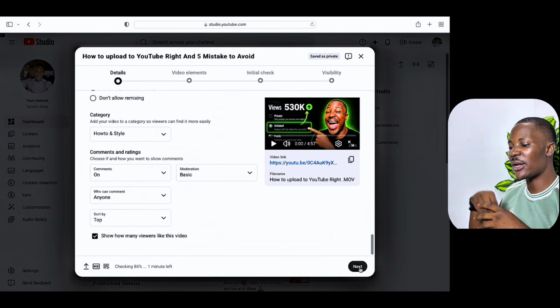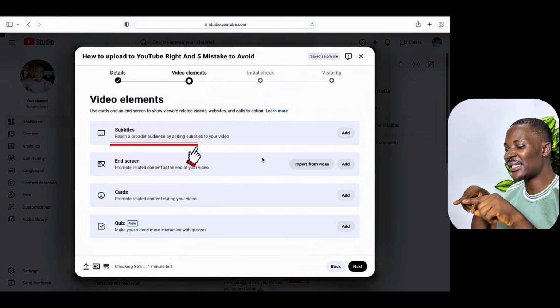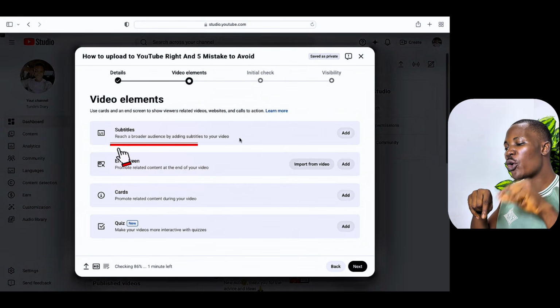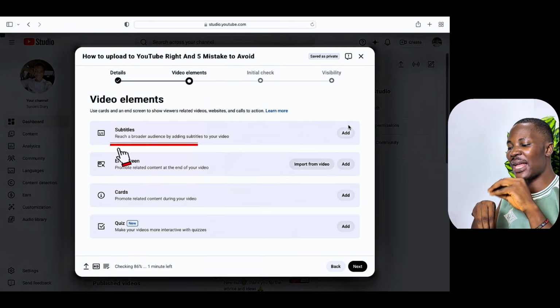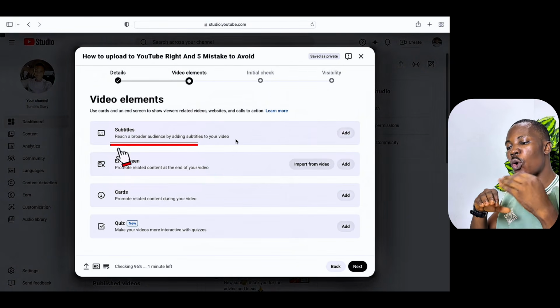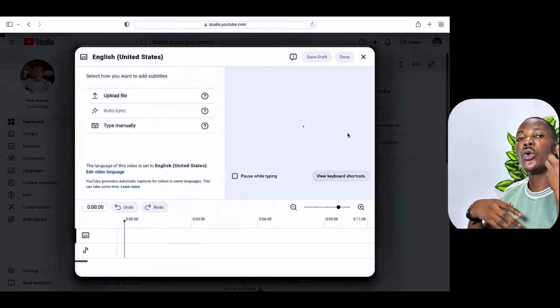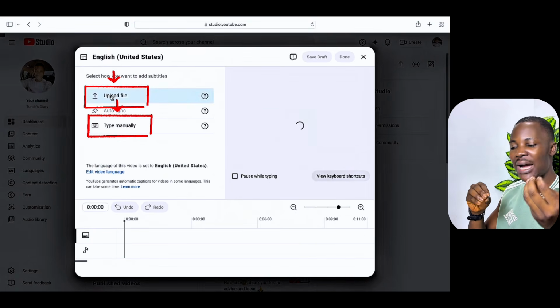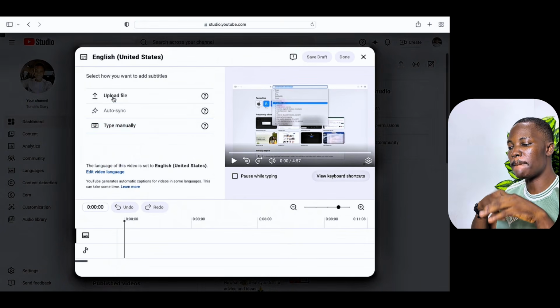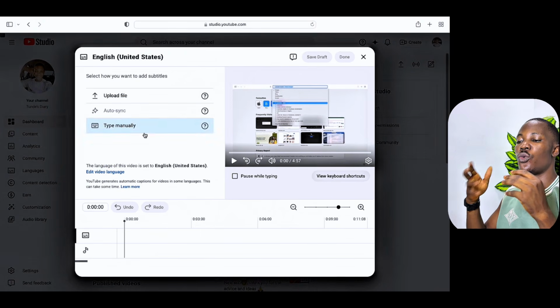Okay, now when I click on next, you can see we have subtitle. Many of you are underrating this subtitle. You can see the subtitle says reach a broader audience by adding subtitle to your video. Meaning if I add subtitle to this video, it will enable you to reach a wider audience. Then you are going to see add. When you click on that add, YouTube will enable you to upload the auto captions, or you can type it manually. Okay, now there are apps that you can use in generating your captions, and then you upload it. And after you've done that, you go ahead and click on done.